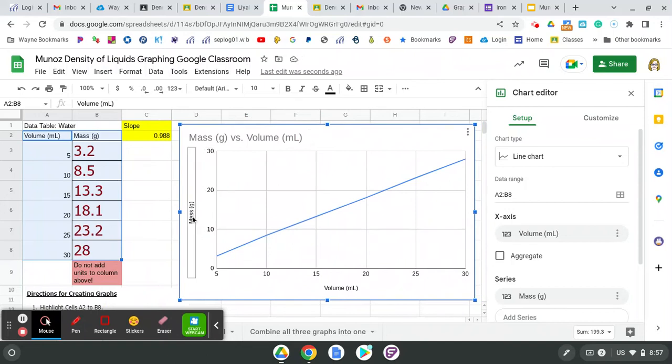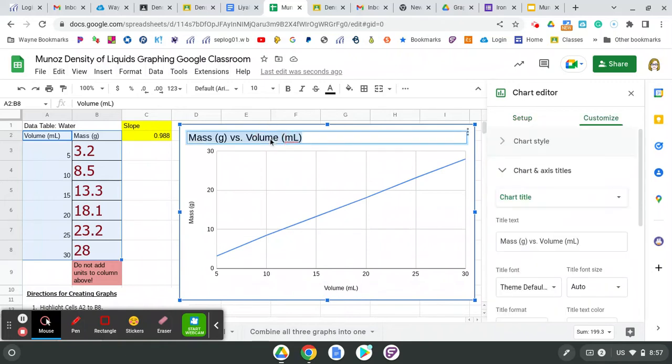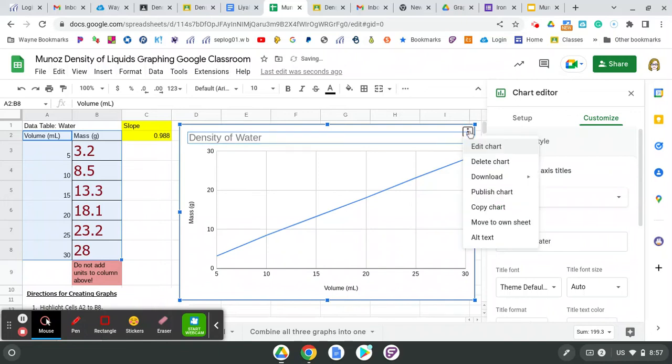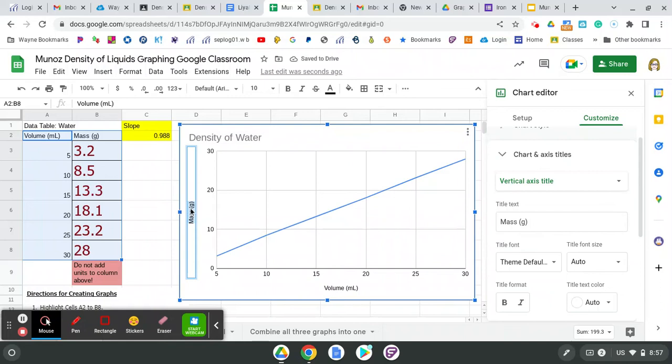You want to make sure you have a y-axis label, an x-axis label, and you do want to go ahead and change the title of this graph. You can just double click it and then rename it Density of Water. You can also change your title by going here to Edit Chart, but it's honestly just easier if you double click it. So you used to not be able to do that, but now you can.